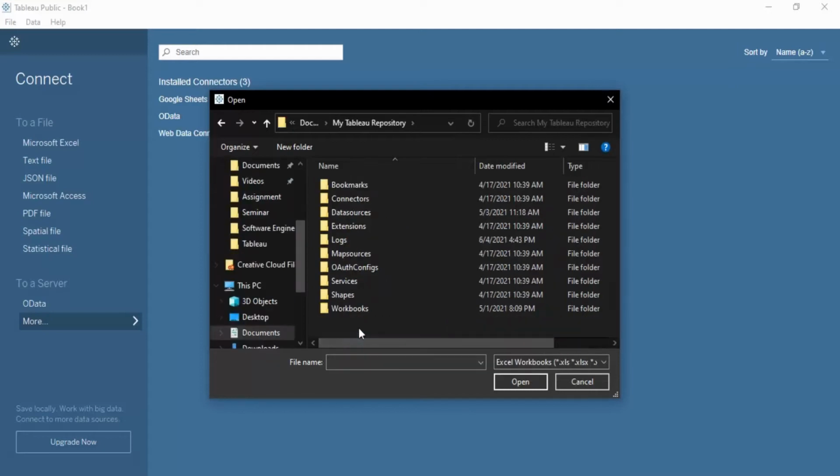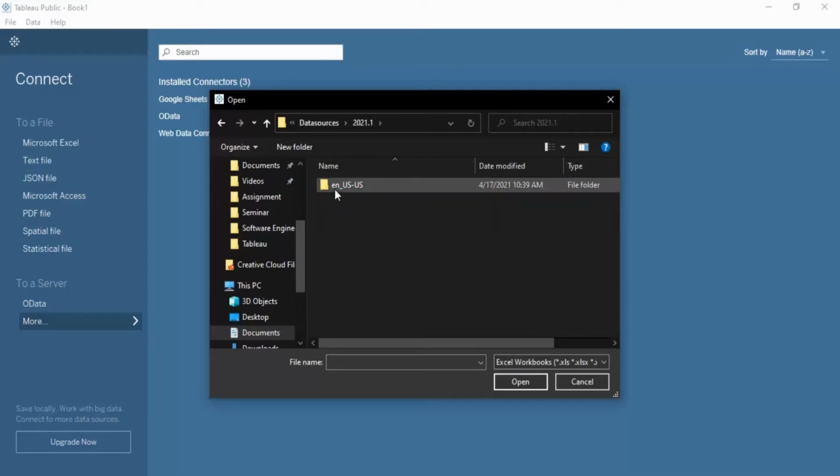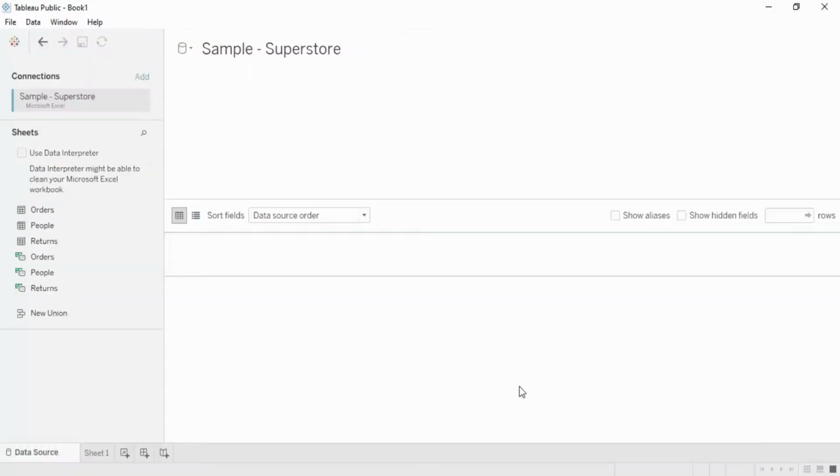So if you just double click on it, there are these different options available. You can select the data sources. Now here the versions of Tableau are given. Right now the version that we are using is 2021.1, so you have to select that particular version, select this folder, and this is the sample superstore data that is available for usage. You can just click on it and click on open. That's how simply you can connect any data source in Tableau.